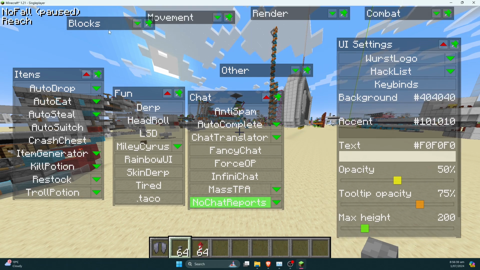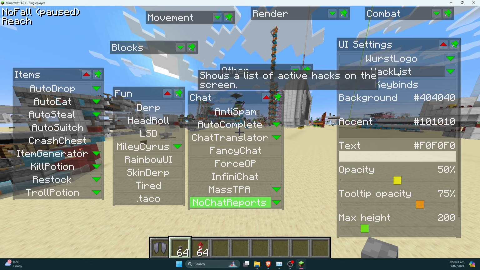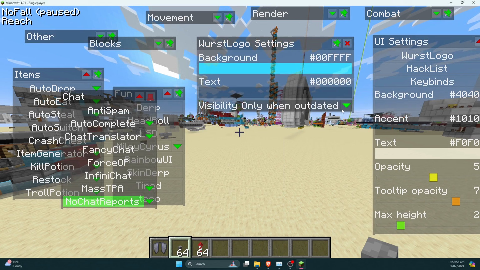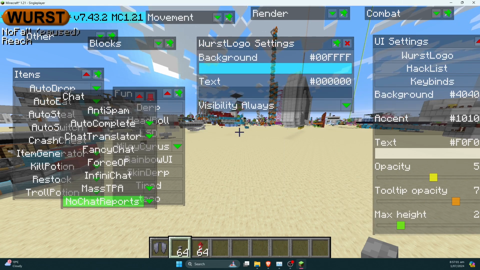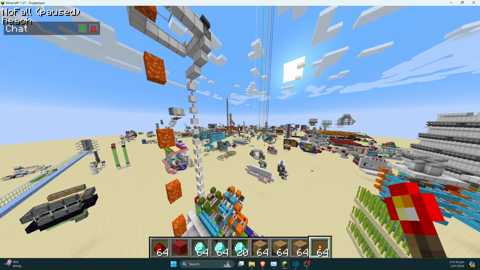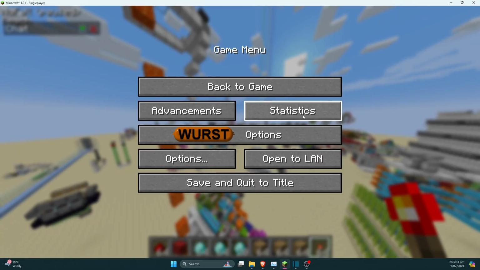If there's a sausage logo up in the top left-hand corner and you don't want it there, you can go ahead and hit this drop down arrow for the Wurst logo under UI settings. And for some reason, the only options are to always show the sausage logo or to only show the sausage logo when it's outdated.